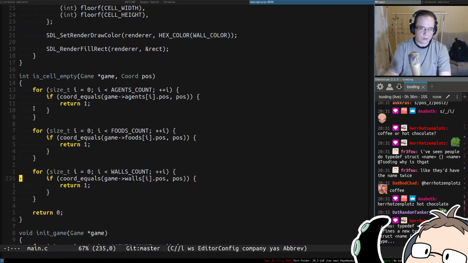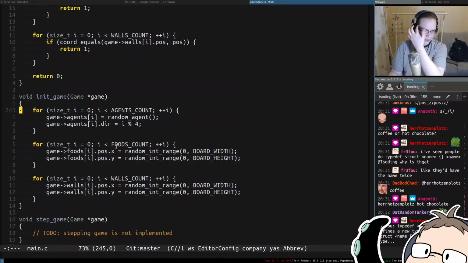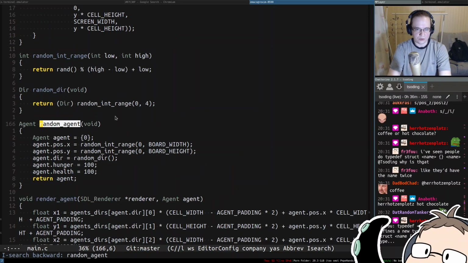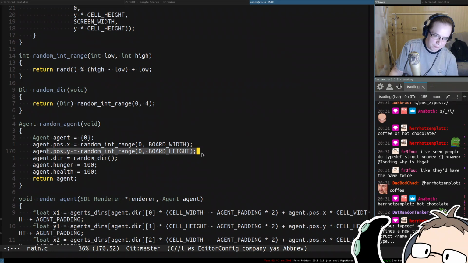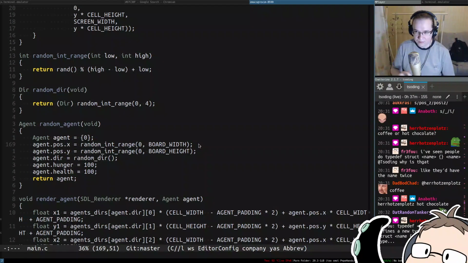And now we need to integrate all of that into the game initialization. When we're generating a random agent, we basically have to generate a new point, check if it's empty or not, and if it's not empty, keep generating until we find an empty one. Right? Makes sense? I think it makes sense.